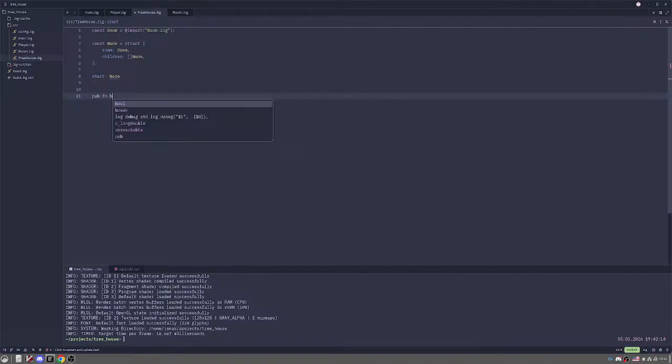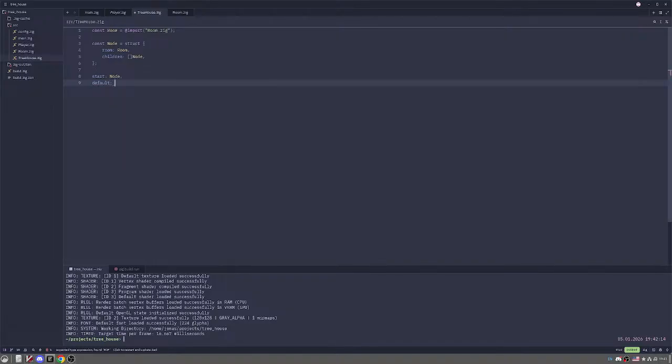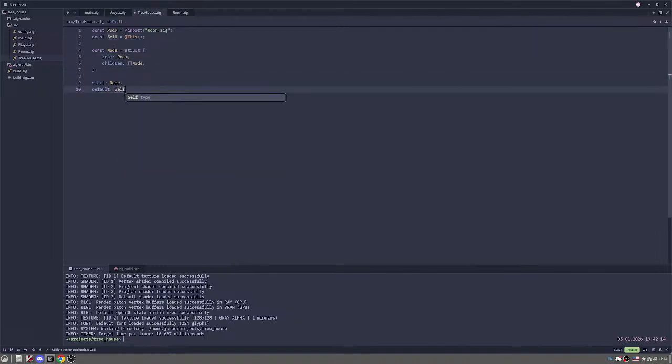And I guess we can just call it default tree. Default tree. So, done.